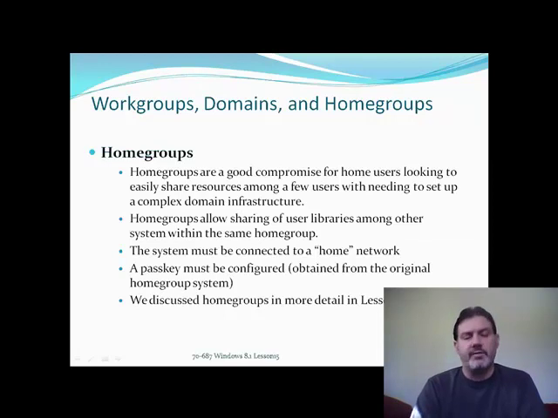The third and final method of authorizing resources is the home groups. The home groups is fairly new. It's been out since Windows 7, and it's really a good compromise for home users looking to easily share resources. We're going to be using a few computers, a few resources, and we want to set up a way to share data between those, but we don't want to really use a complex domain infrastructure.